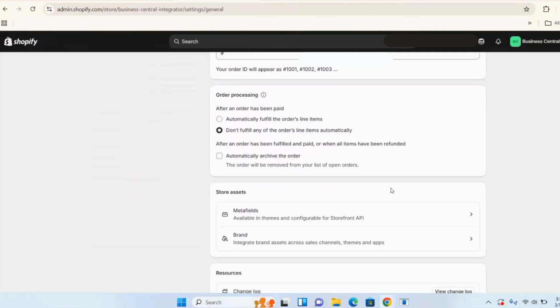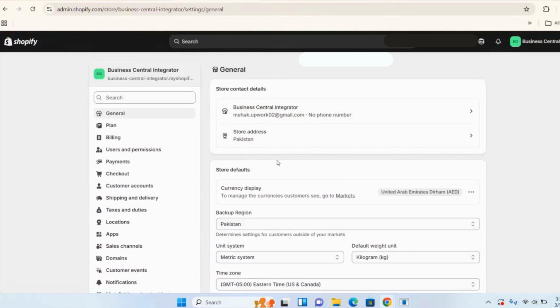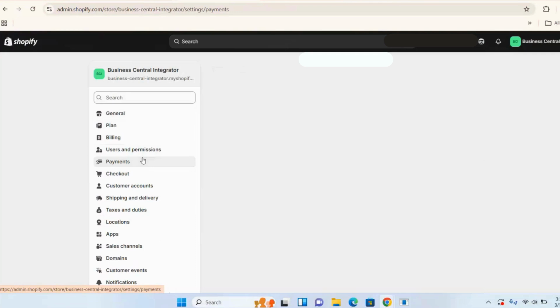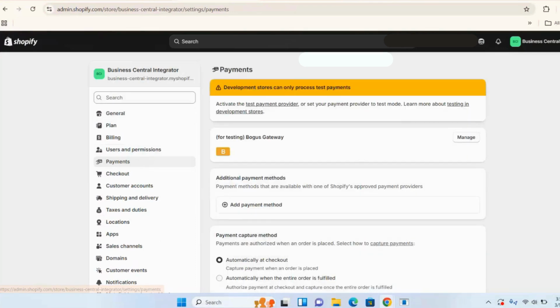So make sure that you turn off this setting, and then we have other settings available up over here in the generic tab, which we can just define: what would be the backup region, what would be the default weight unit, and the time zone, which does not matter that much.